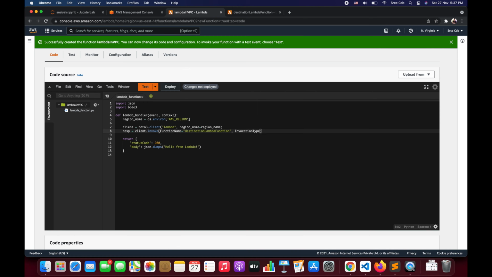Now if you want to invoke this lambda function asynchronously, then you need to have event as your invocation type. And in case you want to invoke this lambda function synchronously, then your invocation type would be RequestResponse. Let me show you. RequestResponse, okay? But in this case, we will invoke that lambda function asynchronously, so that's the reason I'm setting invocation type as event, and followed by payload that we want to pass.